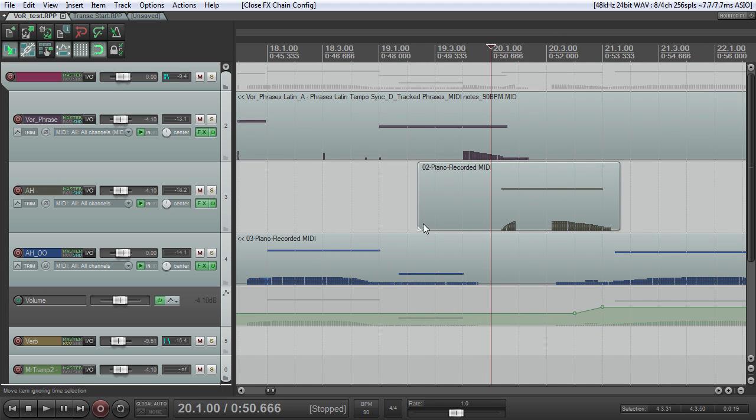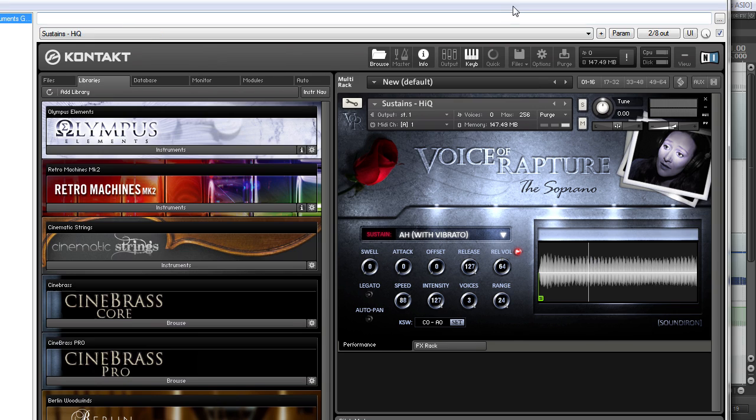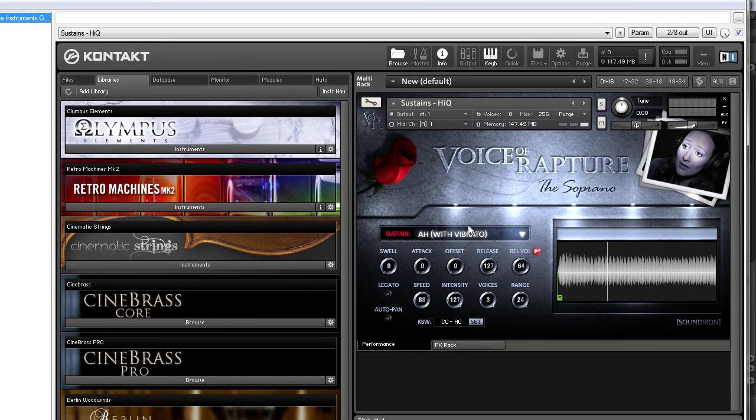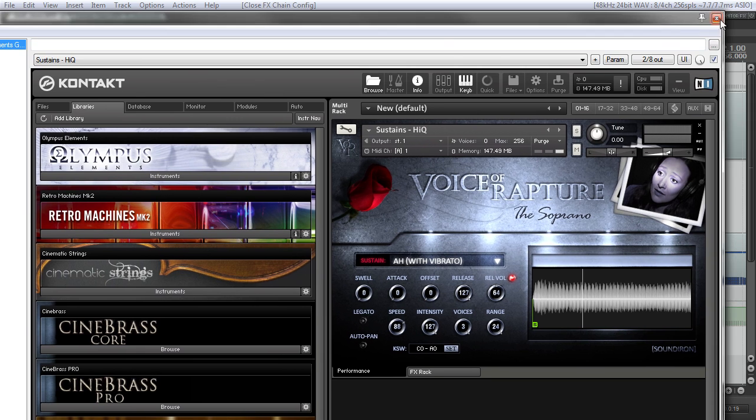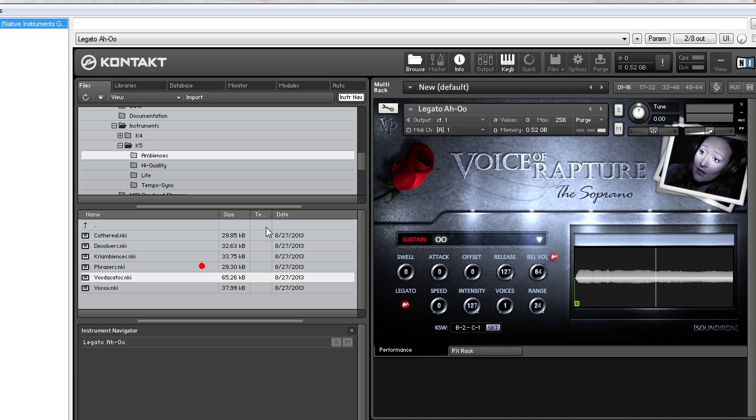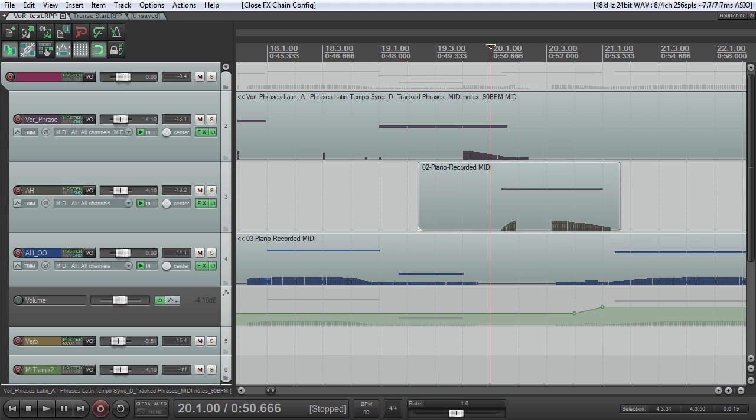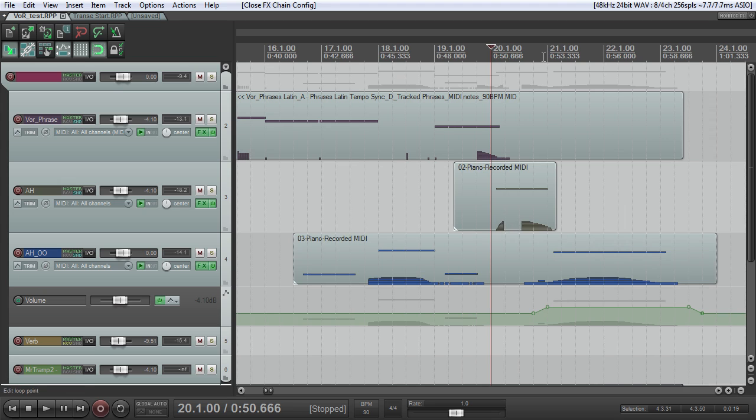And then I used another patch here. This time it's a different one. This is from the Sustain collection. And the reason why I used this as opposed to the other, which is contained in the legato patch, is because the vibrato on this particular note was a little slower. I felt that was more appropriate here.